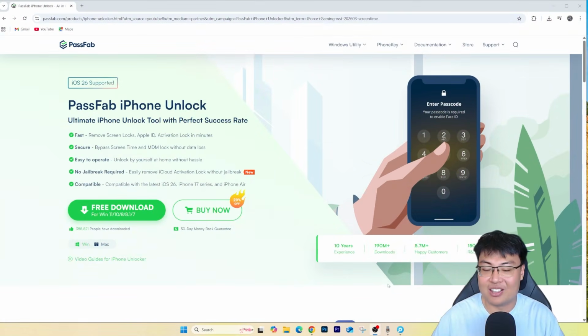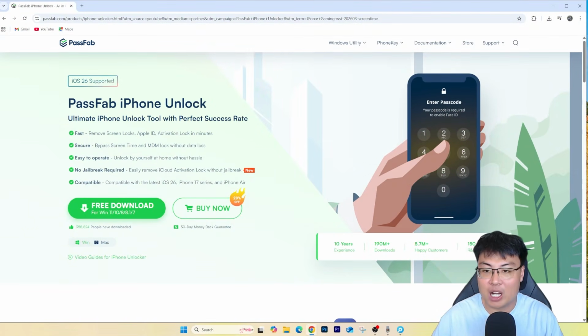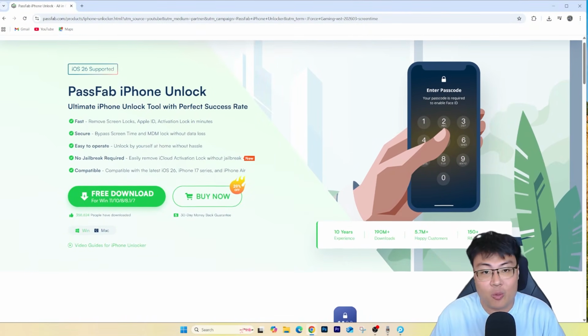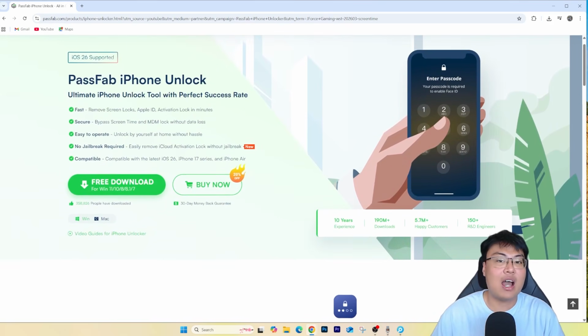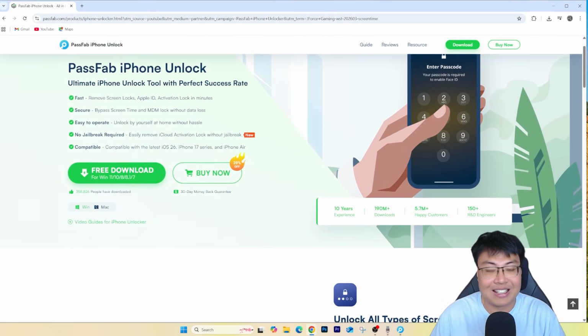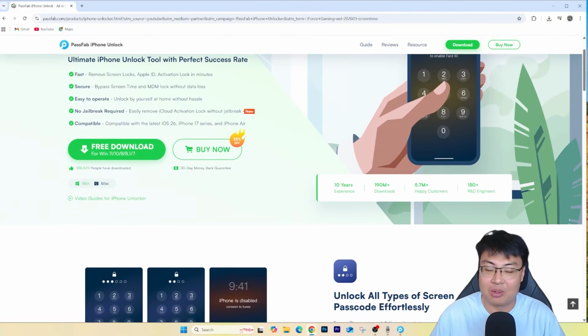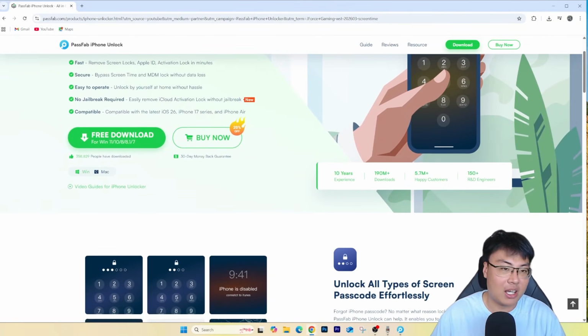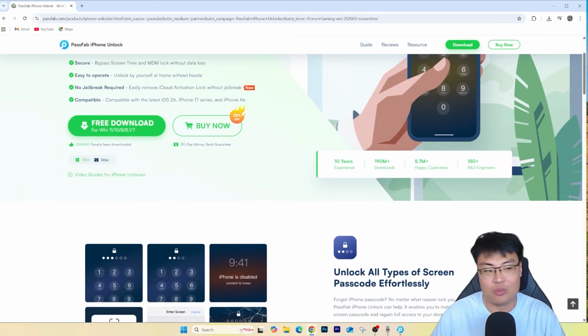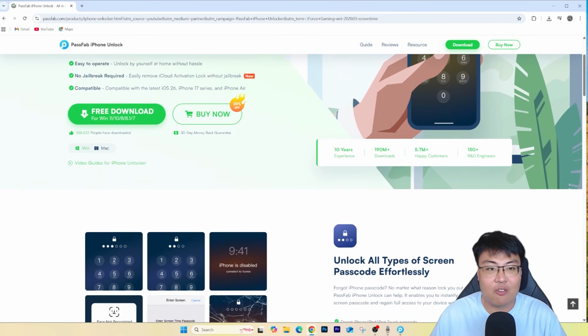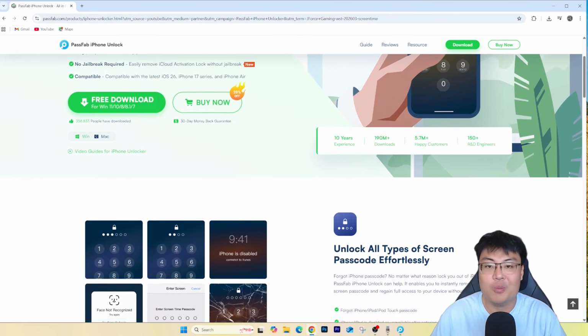using this software right here. This is the PassFab iPhone Unlock, and it has been really useful. I have used this software for a lot of other things, especially like iCloud lock and forgotten passcodes, because all the time I have friends, family, and elderly parents who have all sorts of issues with their iPhones, and this software has been really helpful.